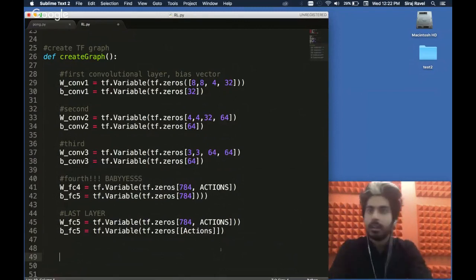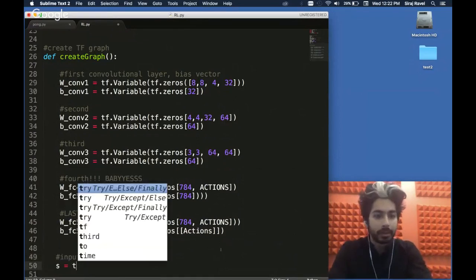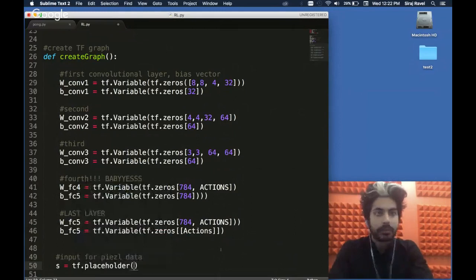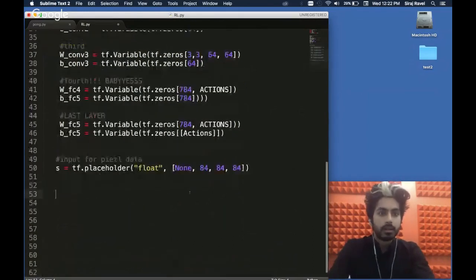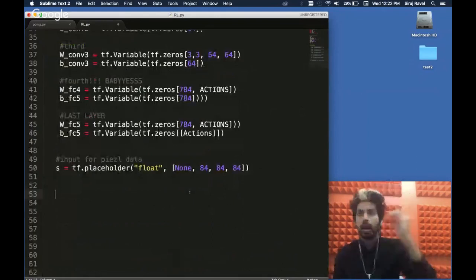Okay, so let's create an input for our pixel data. We're going to feed our pixel data into this input. So we're going to say tf.placeholder. We're going to say float and none, 84, 84, 84. All right. So this is where our data is going to flow into.